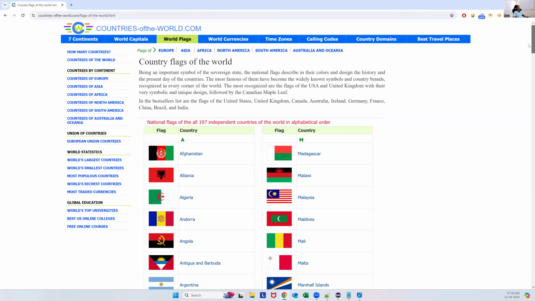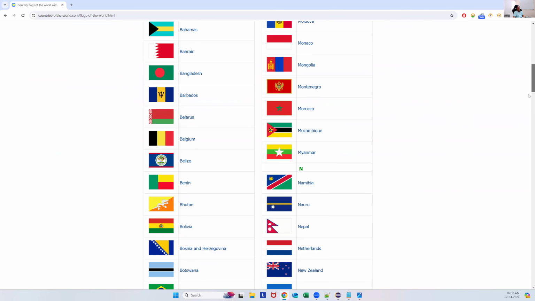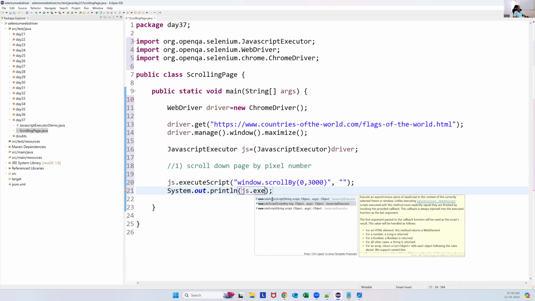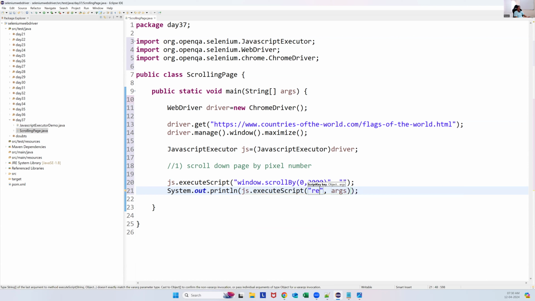But how will we know whether it moved exactly 3000 pixels or not? So we provided 3000, it moved somewhere here and stopped. That value we can capture. We have one method here to capture the value. So what I can do is System.out.println, I'm printing that value. Again, that also we can do by using JavaScriptExecutor. js.executeScript, here we have to pass one parameter called "return window.pageYOffset;" in quotations. Second argument is not required, and put two brackets.